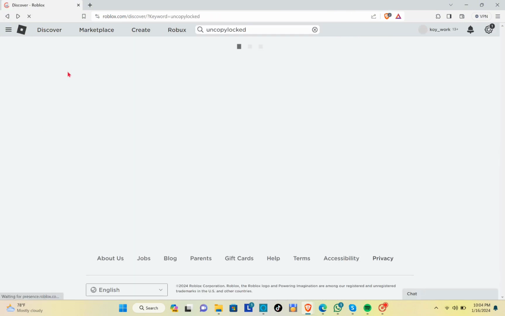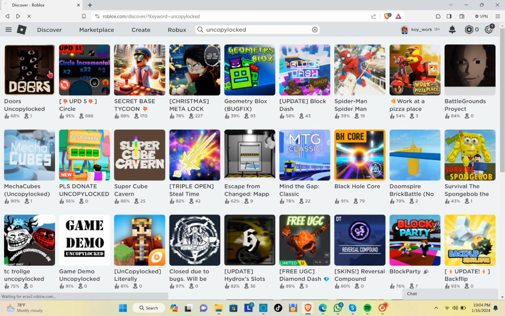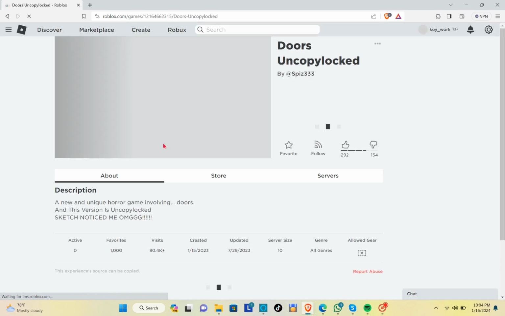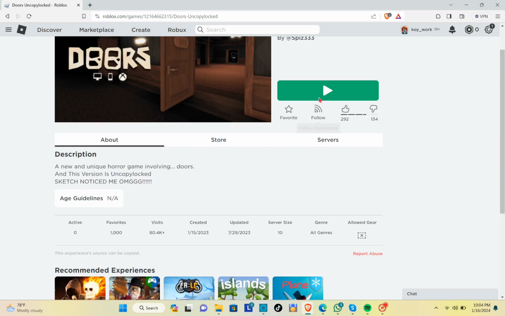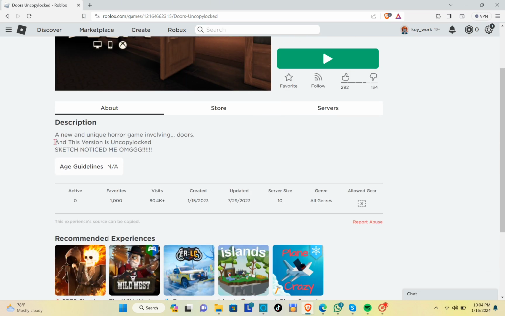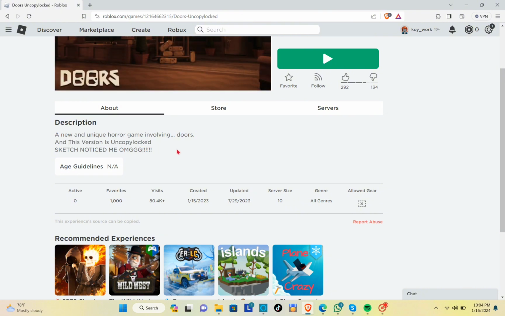Once you search uncopy locked, from here you just play the game, or copy it for yourself however you want. And as you can see, this version is uncopy locked, so it means that you can play this game or you can copy this game.